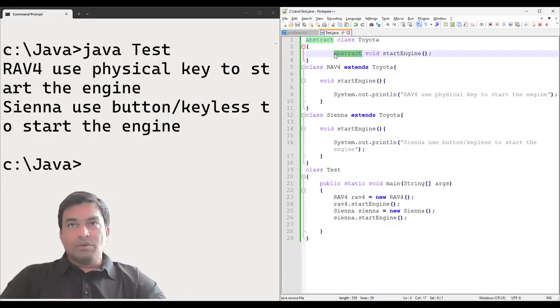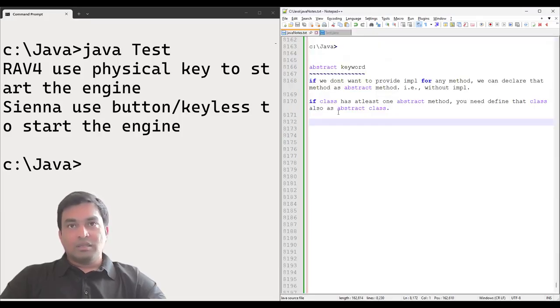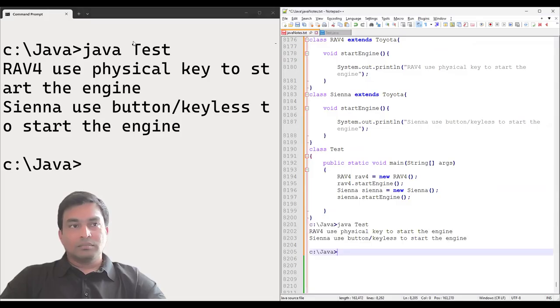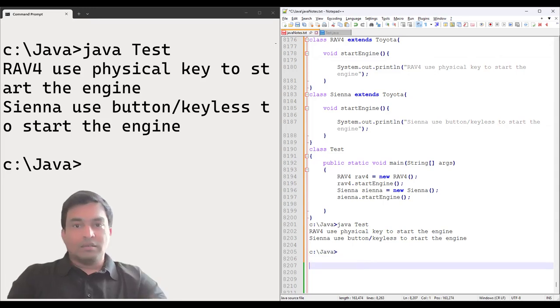You will just set a method in the parent class which is absolutely necessary for your child classes, but the child class will decide how to implement that method. That's the abstraction concept. I'll put the result here. I'll summarize.